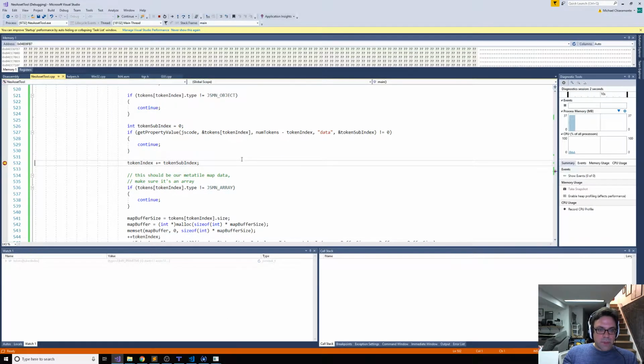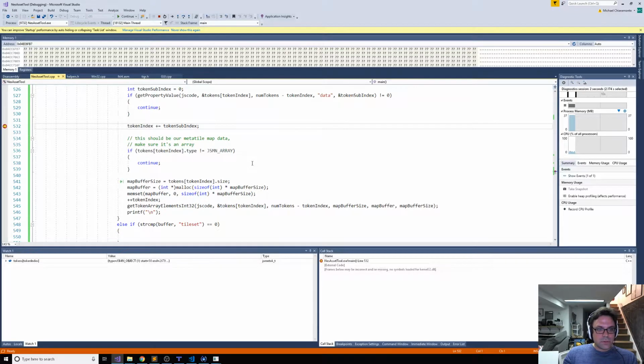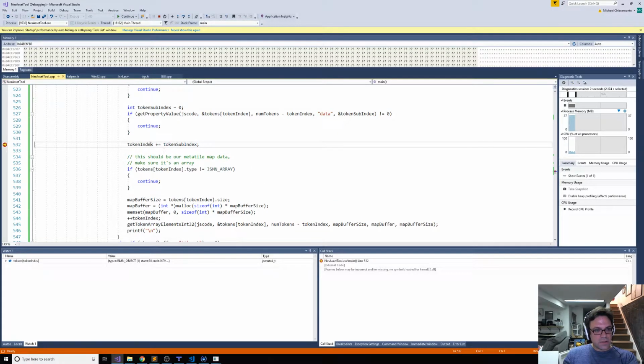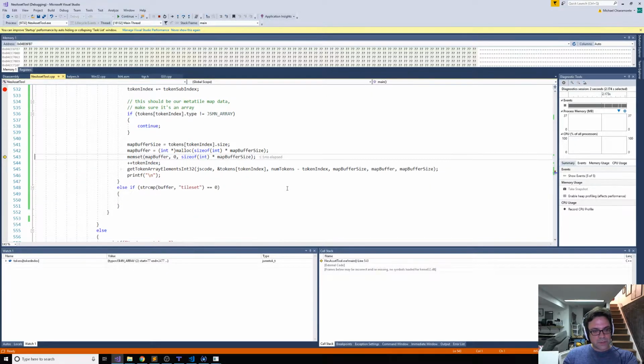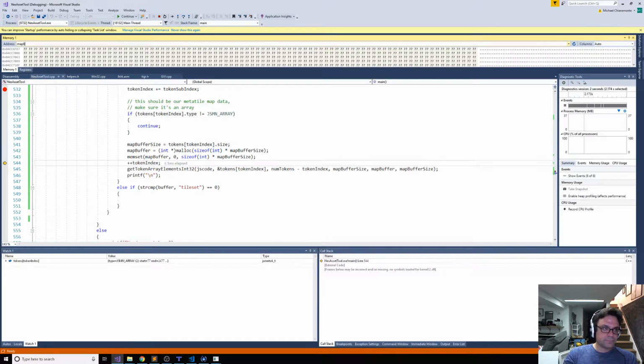So if I click on map1.json, yep. All right, so we're going to increment token index by 2, and then it should be an array, and it is. And the size is 800. So we're allocating our map buffer. We memset that. Good.